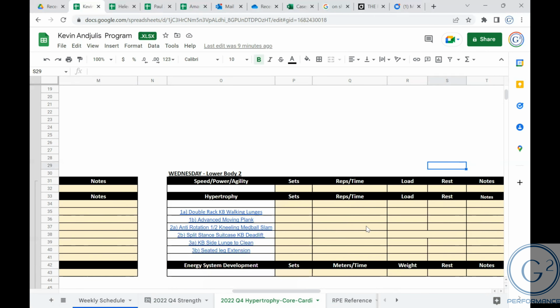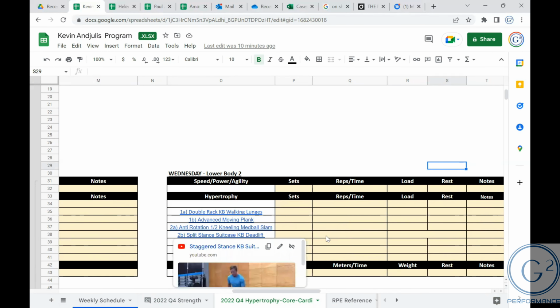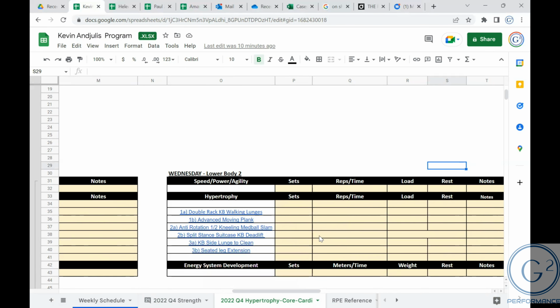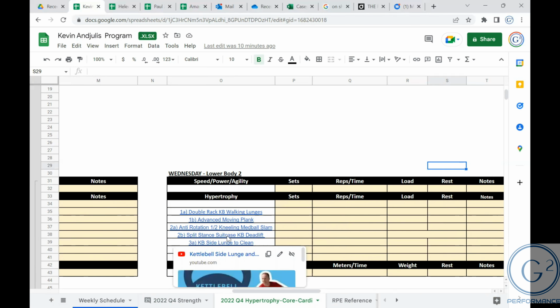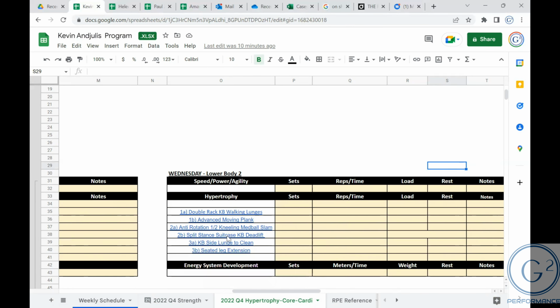Then I'm adding some split stance suitcase kettlebell deadlifts, very similar to what I have in day one, but a little less volume on lower body 2. And the last superset is a kettlebell side lunge to clean. And this one's just to add a little more intricacy and explosion for your legs from a frontal plane. So we don't only do sagittal things.